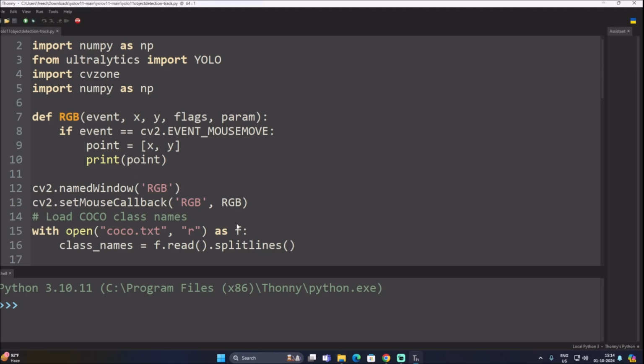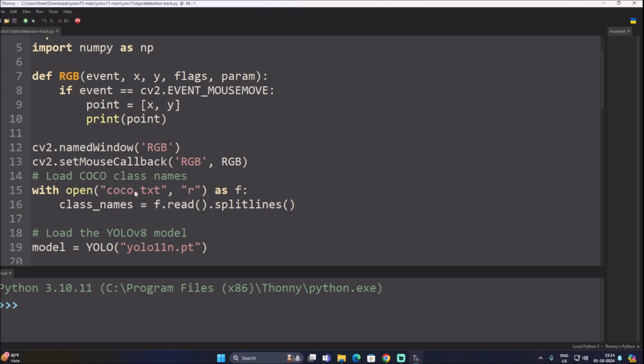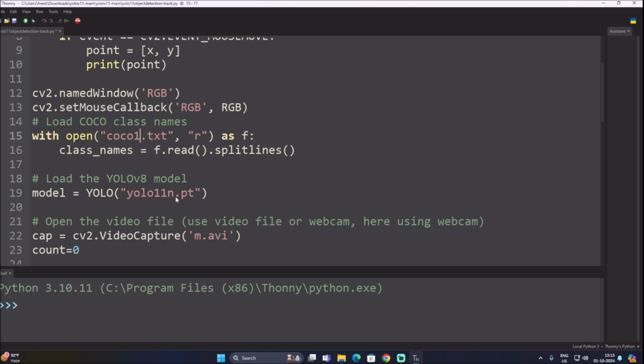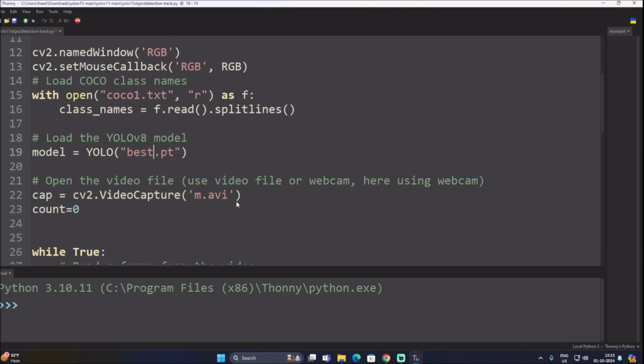So we created our coco1.txt file. Here, instead of the coco.txt file, we want to mention coco1. Then for the model, YOLO11, we want to mention best.pt. Done. And because we will use our USB web camera, which is real-time custom object detection, we simply remove the video file and mention our camera index number, which is 0. Just save it, and run the code.